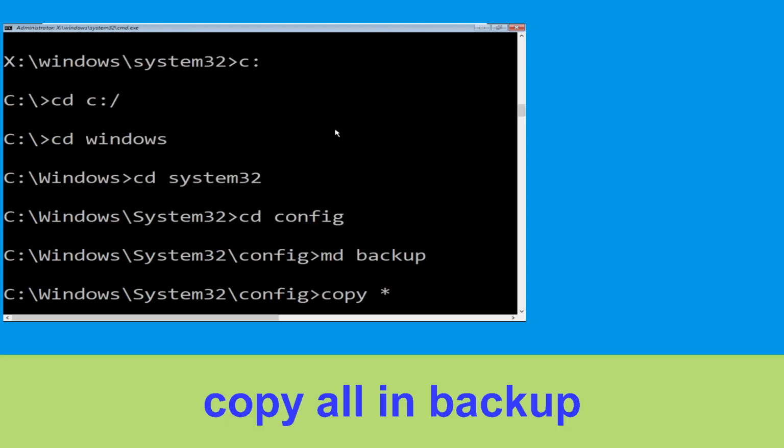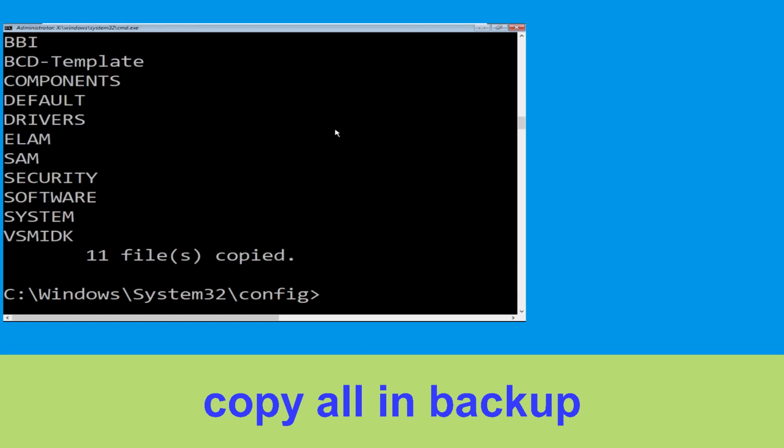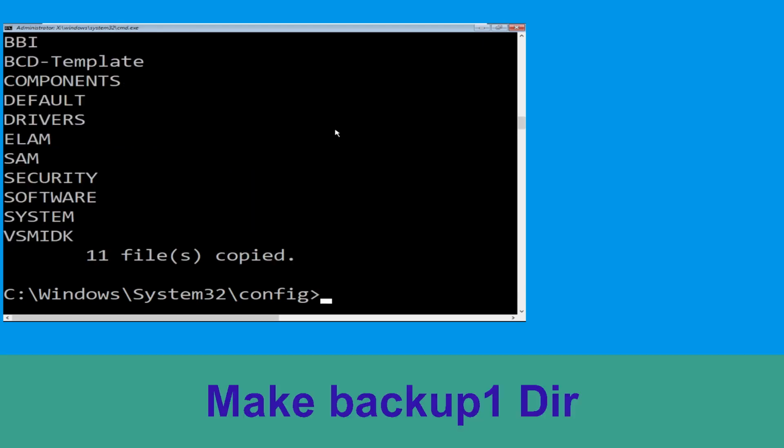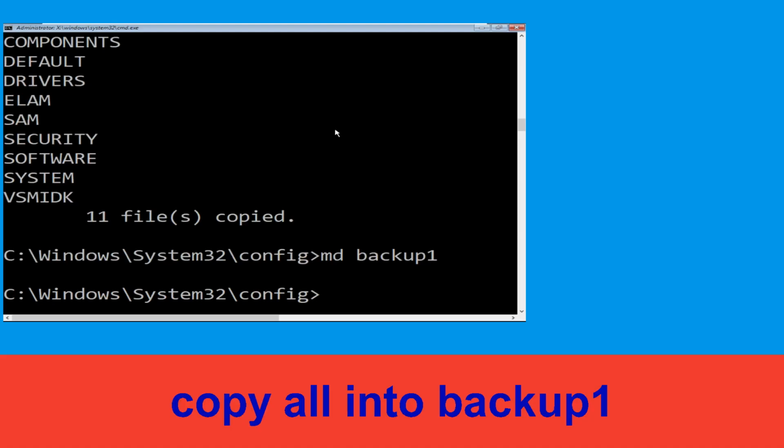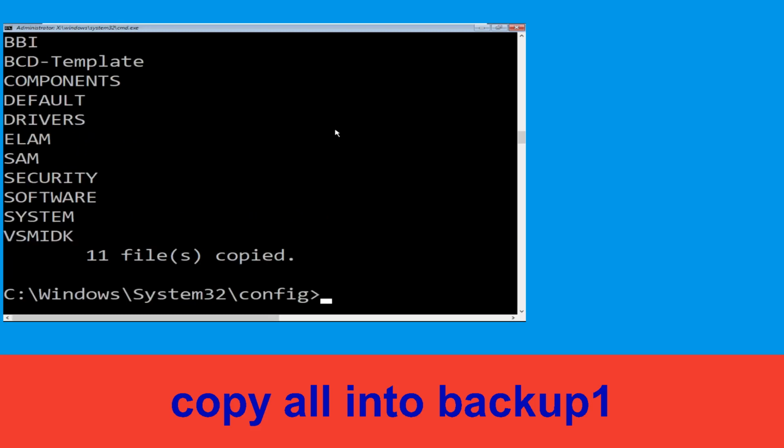Now type copy space *** space backup and simply hit enter to execute the command. Now execute the command md space backup1 and simply hit enter. Once we are here, we need to execute this command. Type copy space *** space backup1 and then press enter from your keyboard to execute this command.